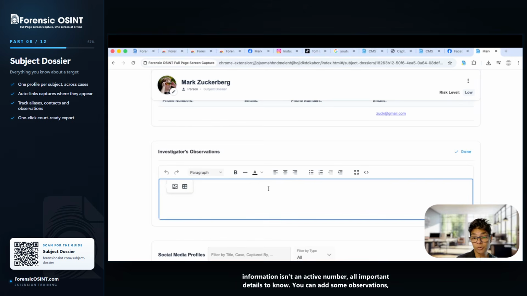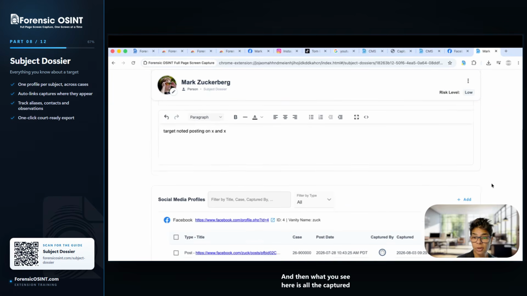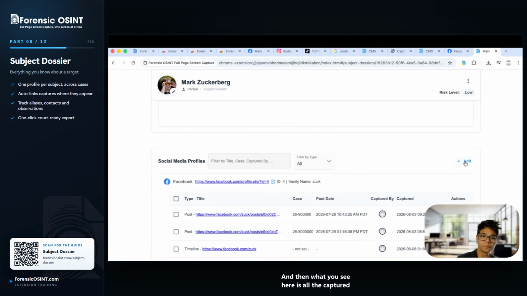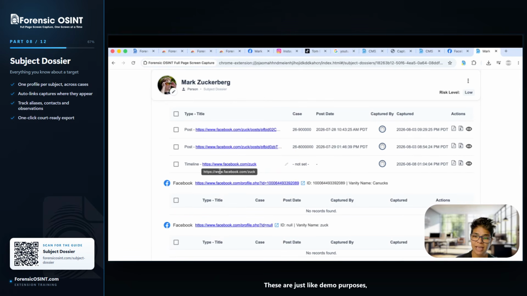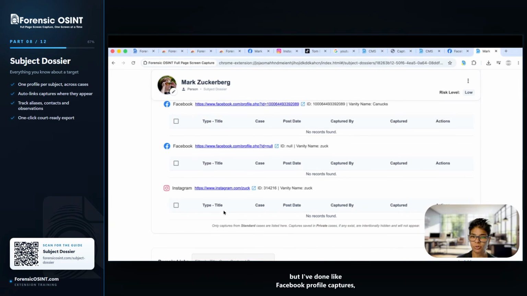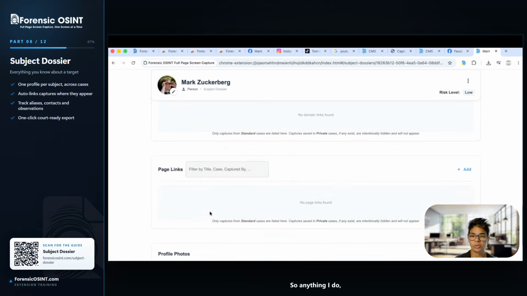You can add some observations. So you can say, maybe a target was doing something at a certain time, or you just want to leave an important note for an investigator you're working with. And then what you see here is all the captures that you have made regarding this subject that are all part of this one-stop shop on everything you know about this subject. So here we have previous captures I've made in the past. These are just demo purposes, but I've done Facebook profile captures, but I've also done Instagram.